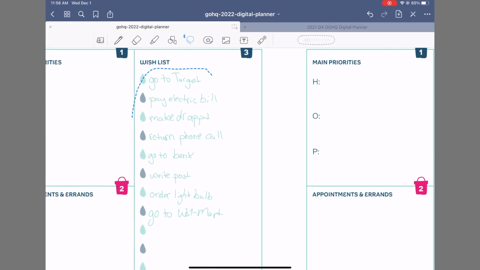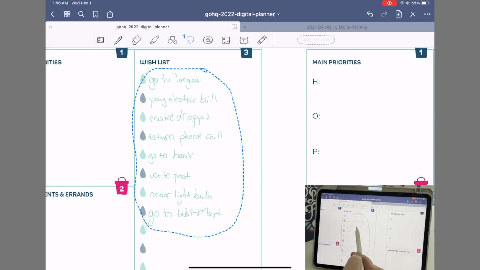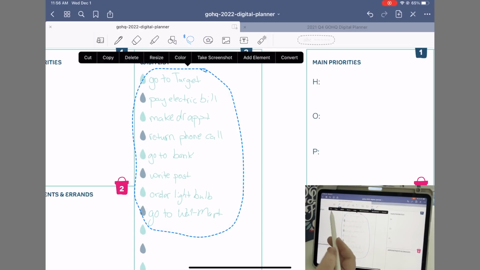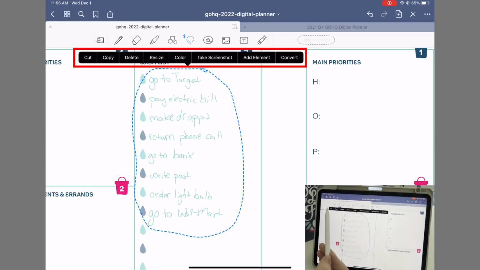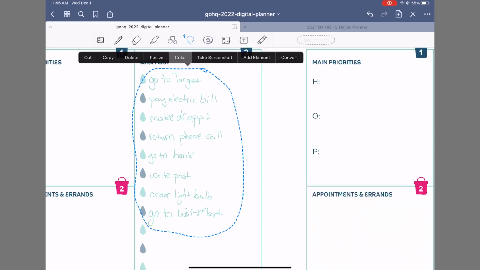Okay, so I'm gonna lasso all of this. And I really don't usually like writing in that aqua because it is too faint in my opinion. So I've got it lassoed, like I took my pencil off, and then I'm gonna tap and hold for just a second, and you'll see all of these things come up. So I could cut it, like cutting and pasting, copy, delete, resize, color, take screenshot, add element, or convert. So we're gonna talk about color for just a second.